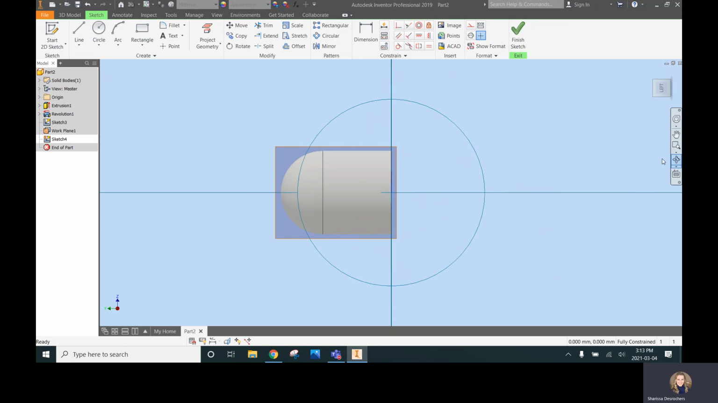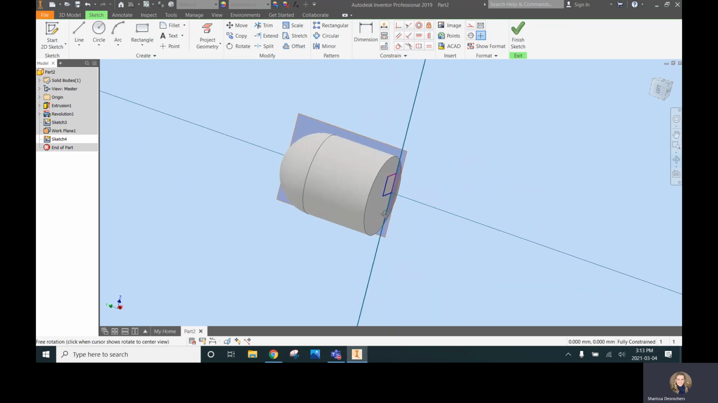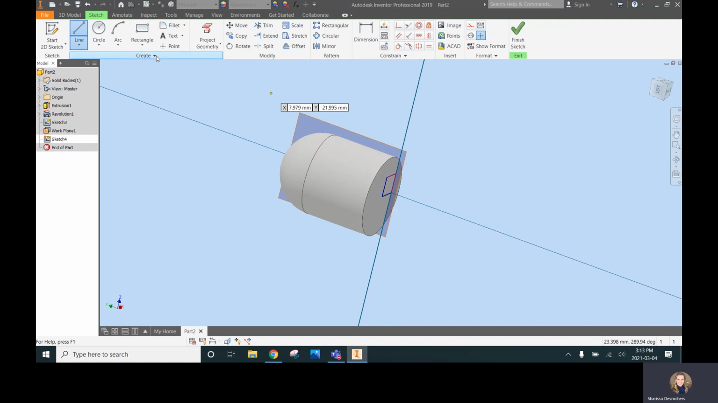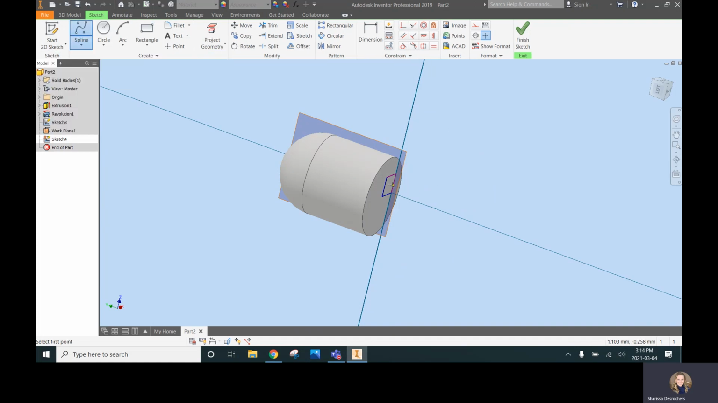I'm going to draw a path for that rectangle. I'll draw something like a squiggly path. I'll do a spline maybe. So maybe I want this to be a squiggly, noodly kind of thing.